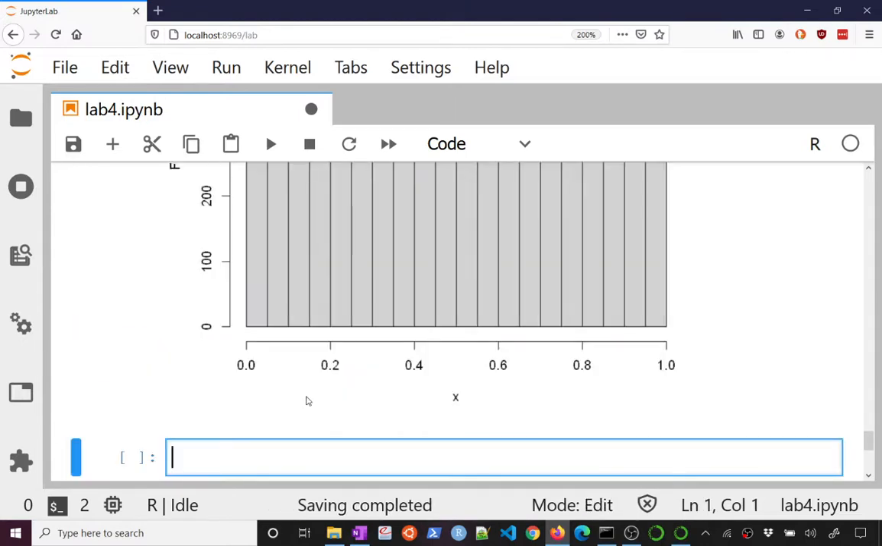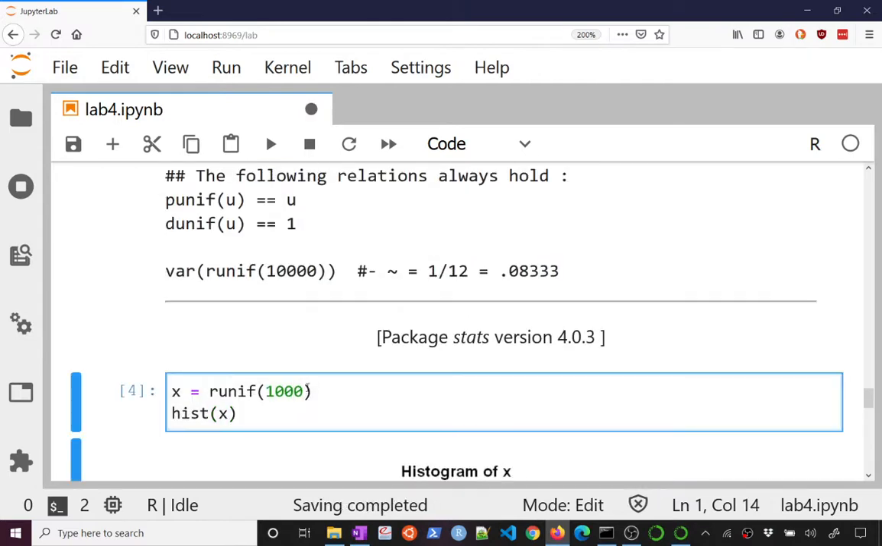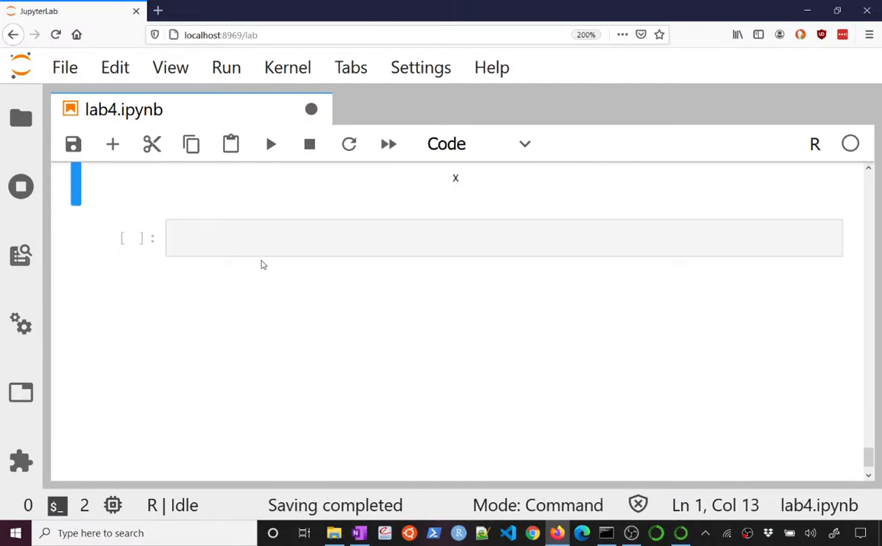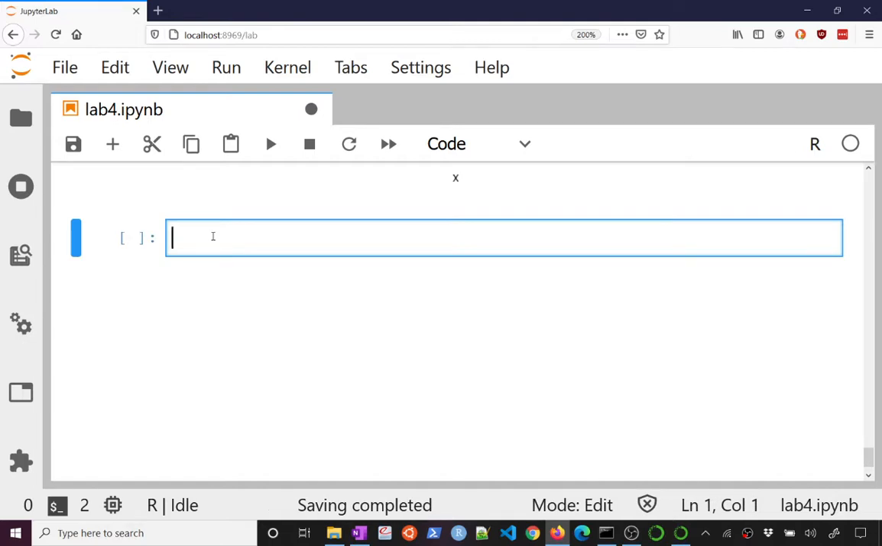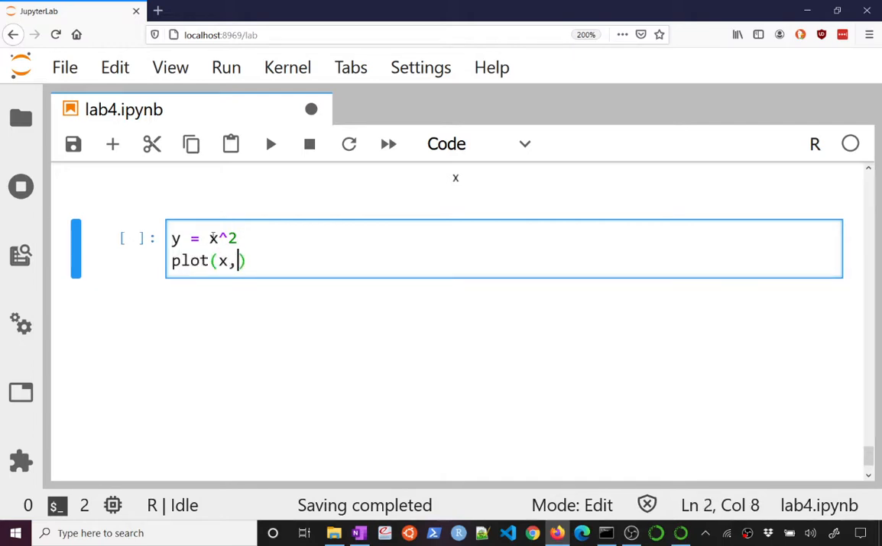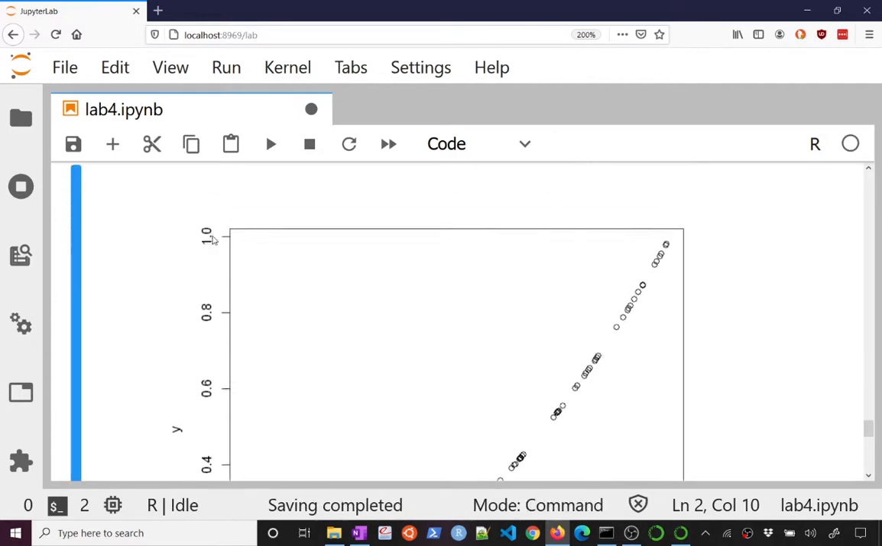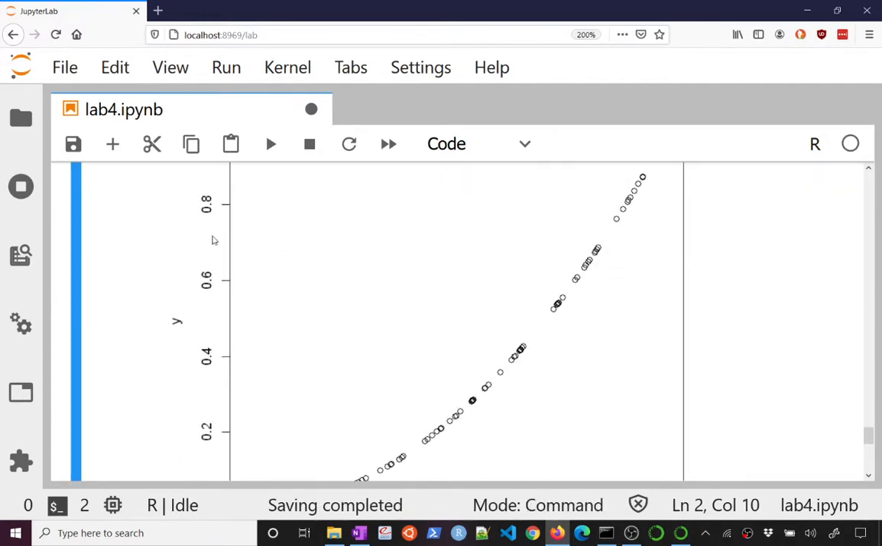So I guess we should go back up and change this to 100, just so we don't have too many data points. So I have 100 uniform data points, and I want to generate a y. My y is going to be these x's, these uniforms, squared. If I generate the y according to the uniform squared, I could say plot x and y, and that's what it would look like.